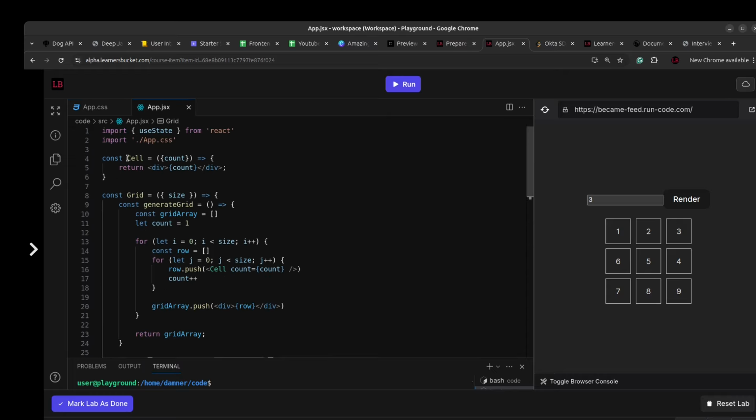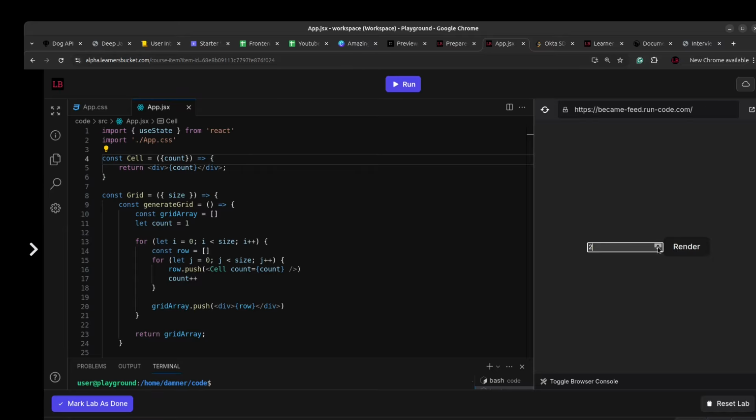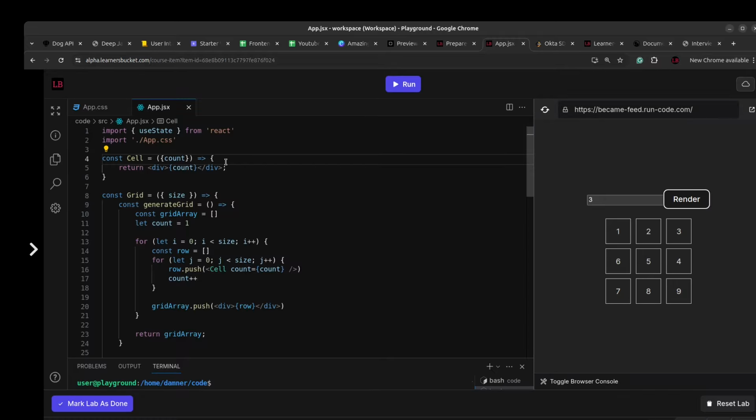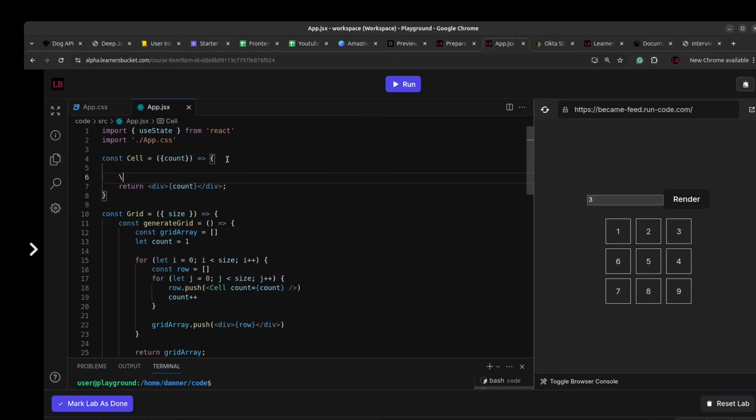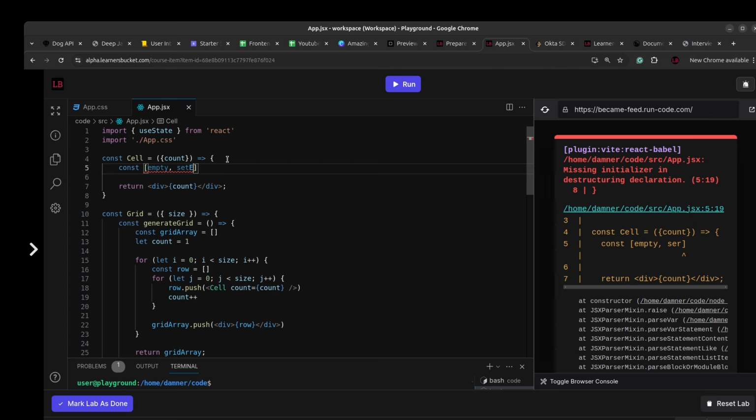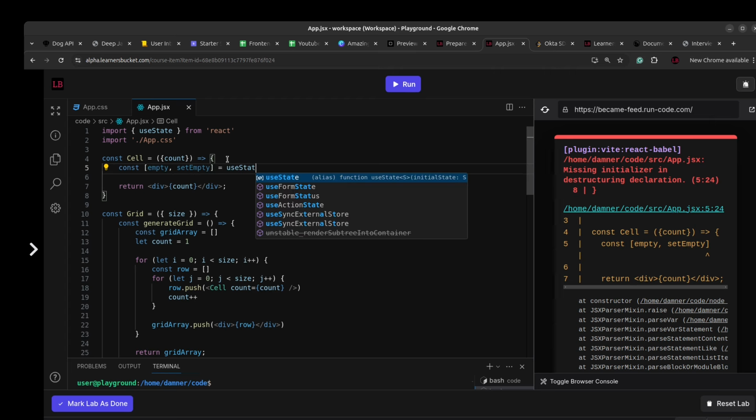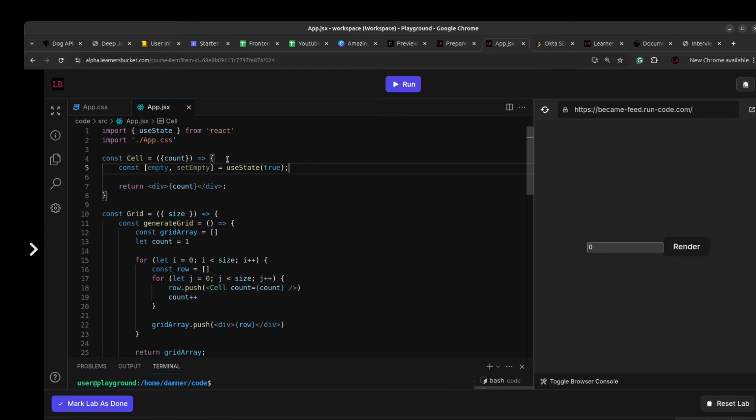Now coming back to the cell, let's have our logic. So initially all the cells will be empty. So for that, what we are going to do is we are going to use a state. So we are basically going to make use of two states, because we have to handle the empty case, and then after that initially it will be empty, but once it is clicked, then its value will keep on changing. So what we are going to do is we are going to maintain the state empty, set empty, and that will be use state true. So initially it will be empty, but after this we are going to update the value.